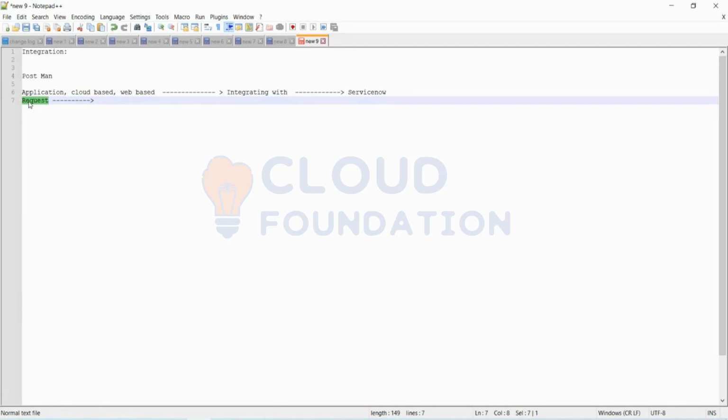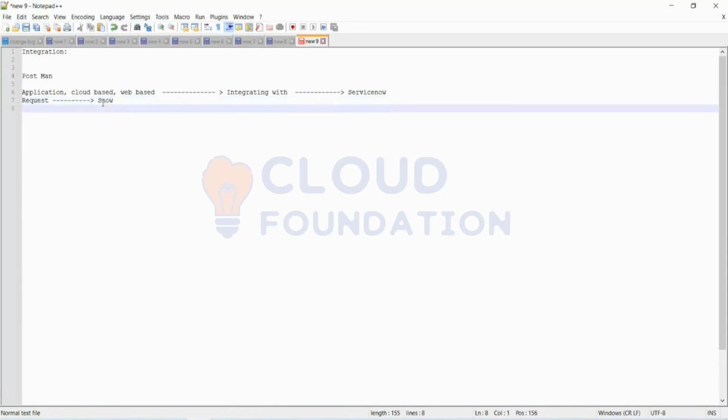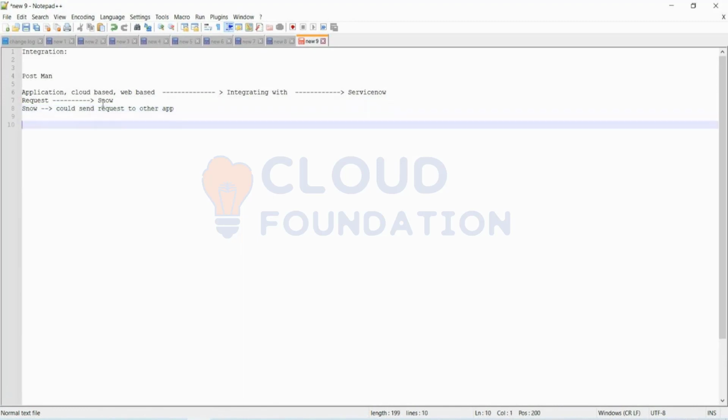When we are doing the integration, I'll let you know all of those details in detail. This is just the overview that I'm giving. We are sending a request to Snow, and it could also be bidirectional, right? Snow could also send a request to any other app. Now, if a third party app is sending a request to ServiceNow, then what is that?